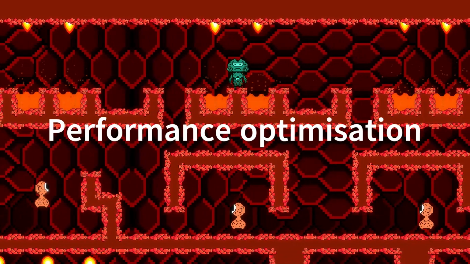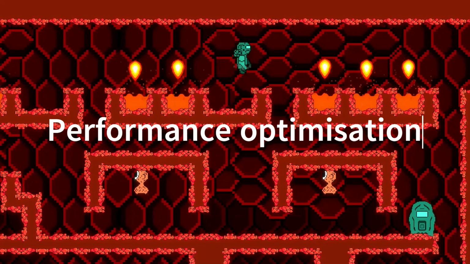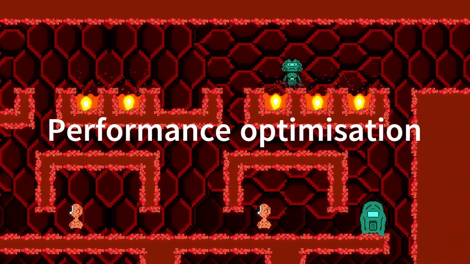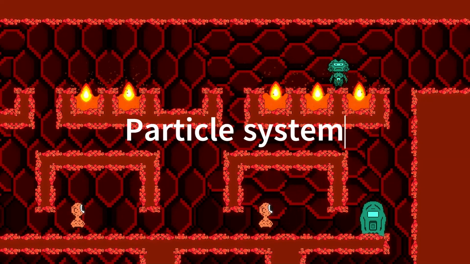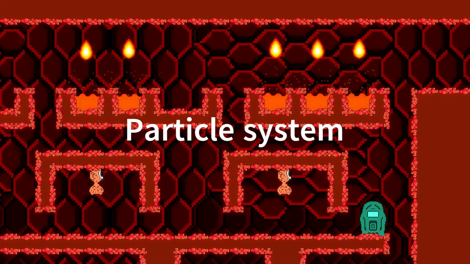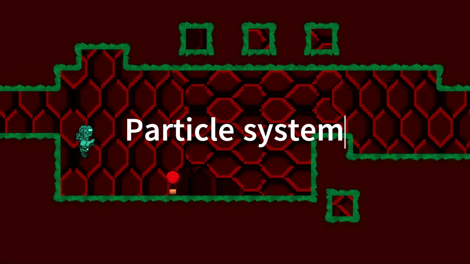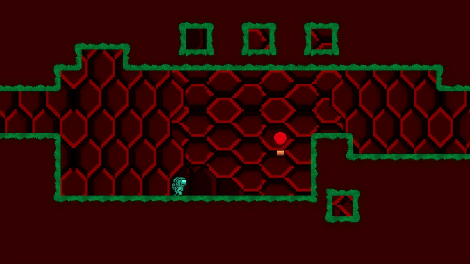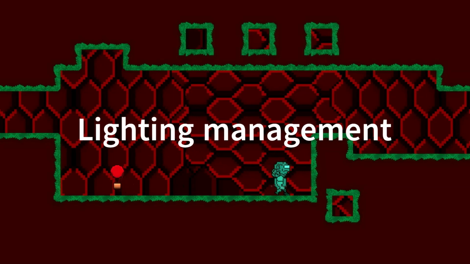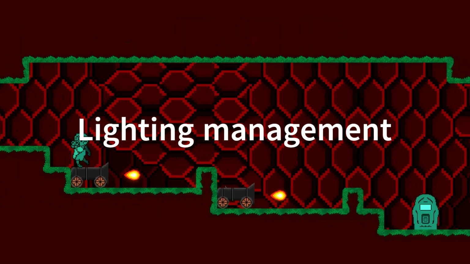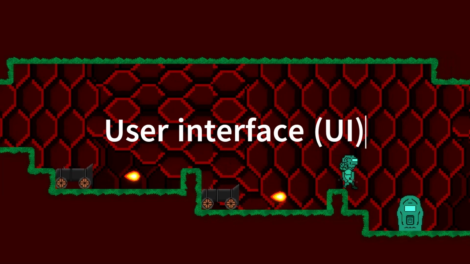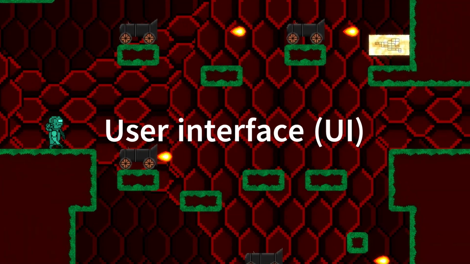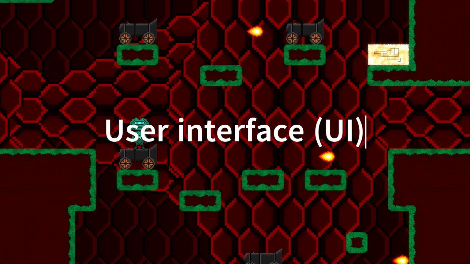Performance optimization. The engine maximizes game performance by efficiently utilizing hardware resources and optimizing calculations. Particle systems. It generates complex visual effects like smoke, fire, explosions, etc., enhancing realism and visual impact. Lighting management. The engine handles light sources, shadows, and lighting effects to create a compelling visual atmosphere. User interface (UI). Managing the design and display of interface elements such as menus, HUDs, and control panels.